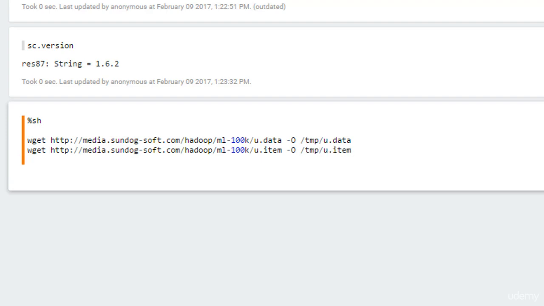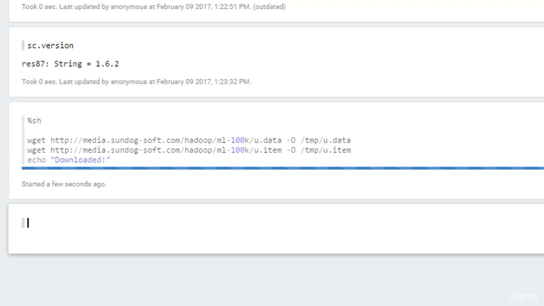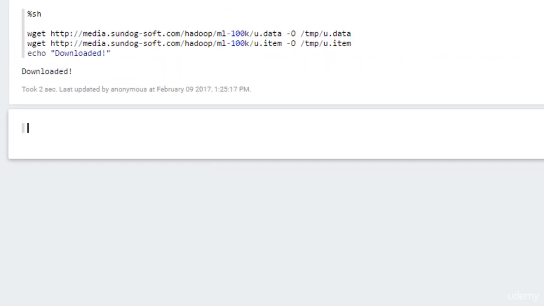Okay, and then when we're done, we can echo downloaded. So let's hit Shift-Enter to execute that. And sure enough, it went and got those two files and saved them into /temp/u.data on our local file system. But we really want them in HDFS so that our Spark script can analyze them on a cluster, right? So let's do that next.